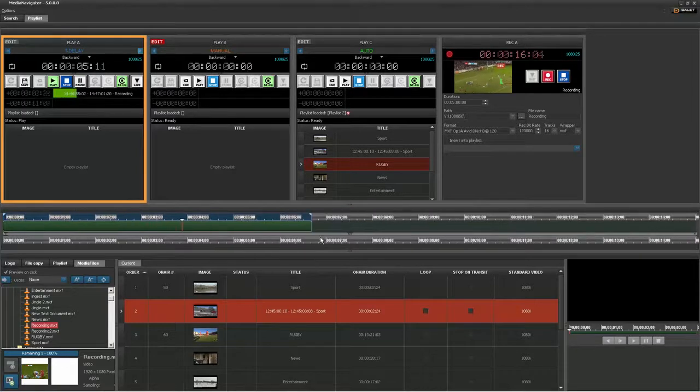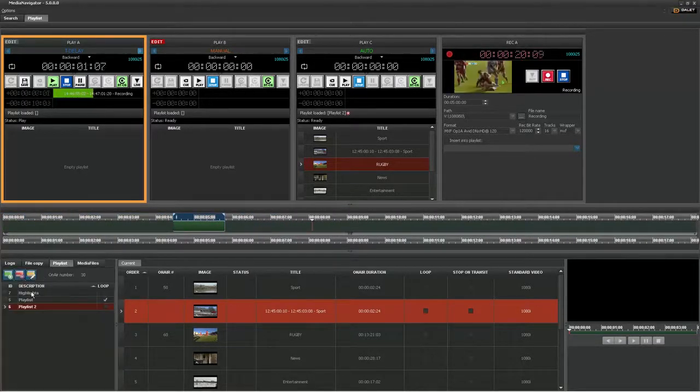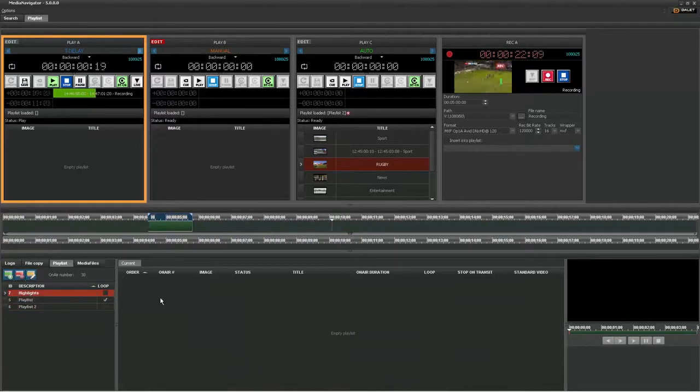The media can be edited and trimmed to create highlights in a playlist. Simply press the Save button, use the keyboard shortcut, or the control panel to save the highlight in the active playlist.